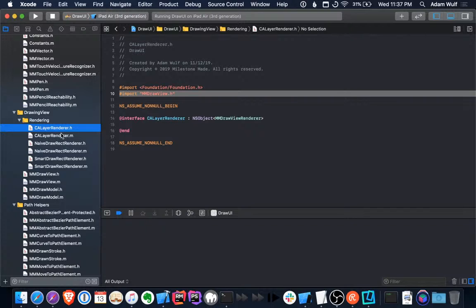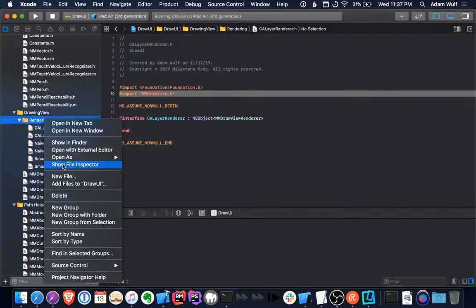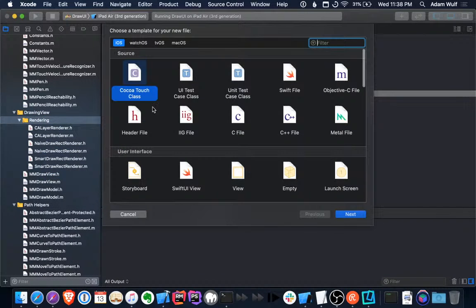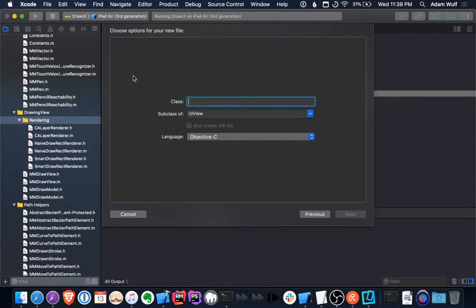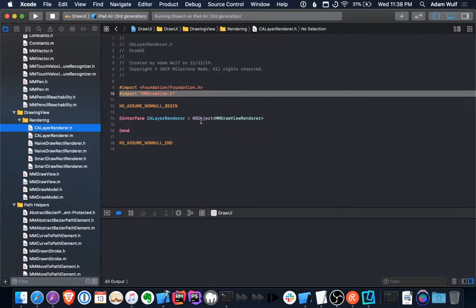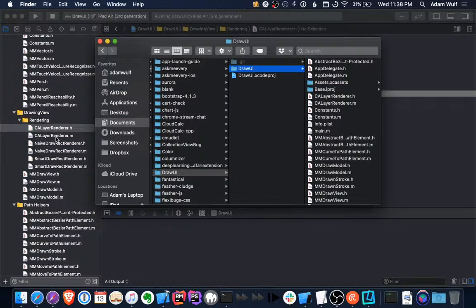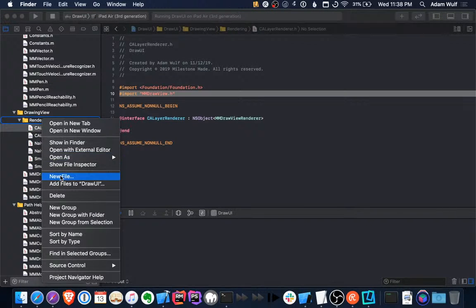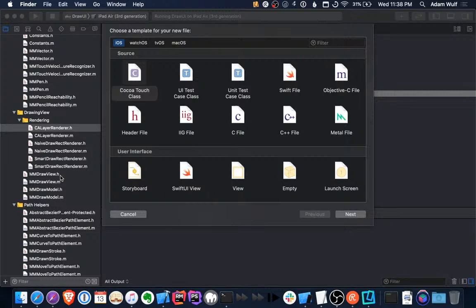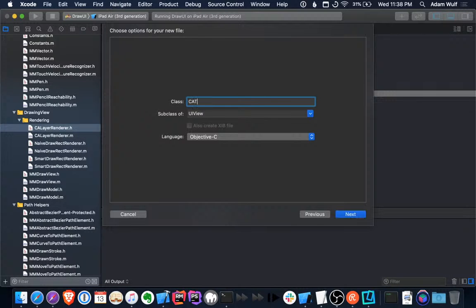We have a CA layer renderer. Let's do a new rendering option. I think we want to mirror this one. This one's an object. Yeah. Oops, I can't. Do a CA tiled layer renderer.